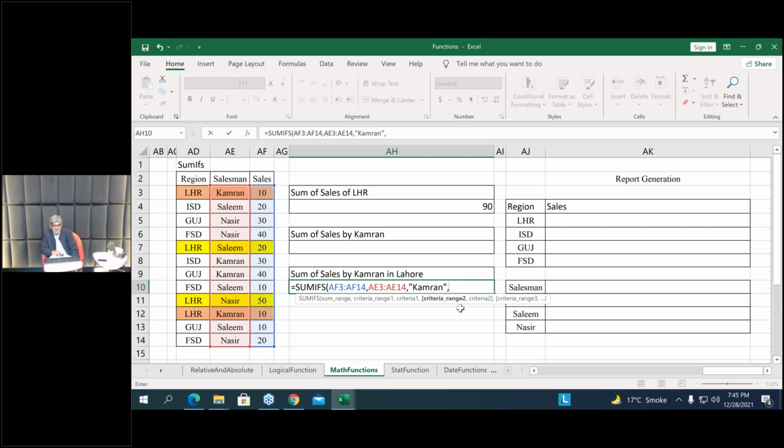So the second criteria range is this one, because the value of the second criteria, LHR, is in this range. So this should be my second criteria range. And what is the criteria? Criteria is inverted commas LHR and close. Right? So this is the criteria range 1, and in this range we need to find the value Kamran. Same, this is the criteria range 2, and we are looking for LHR.